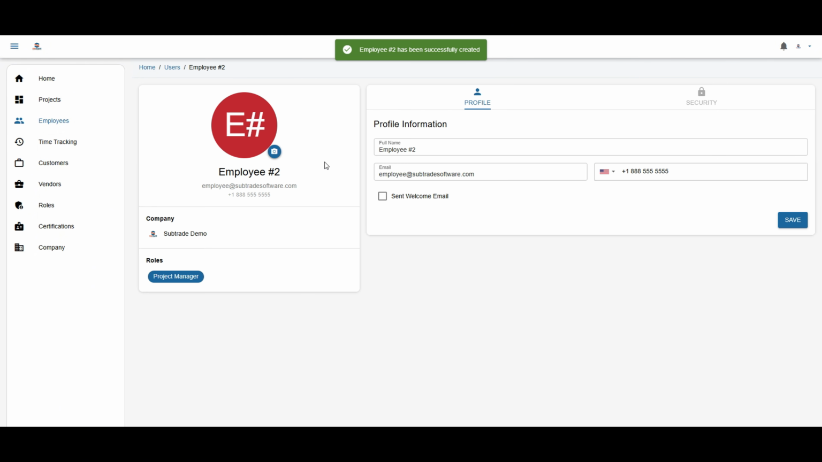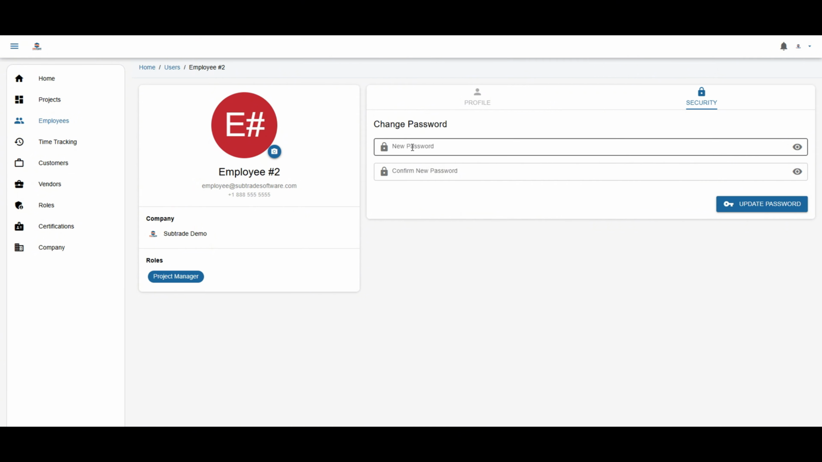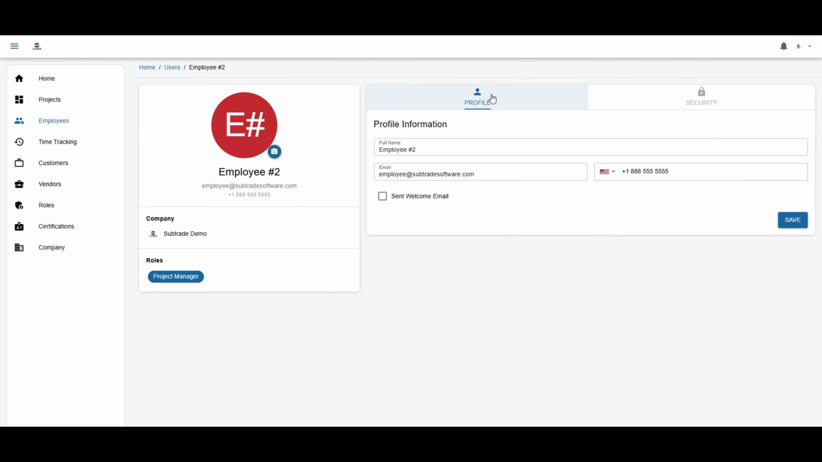Finally, let's take a look at their profile. On the left, you can see their basic information: name, email, and phone number, along with their assigned role. On the right-hand side, you can edit that information or reset their password whenever necessary.